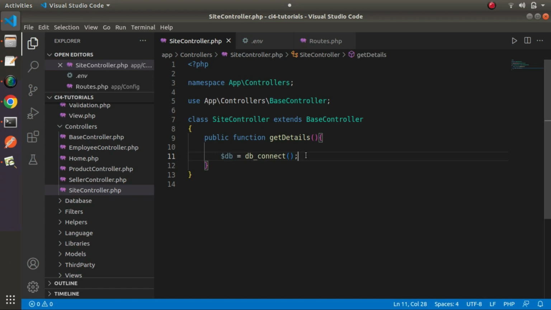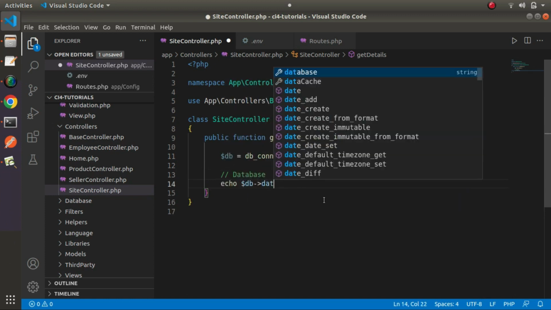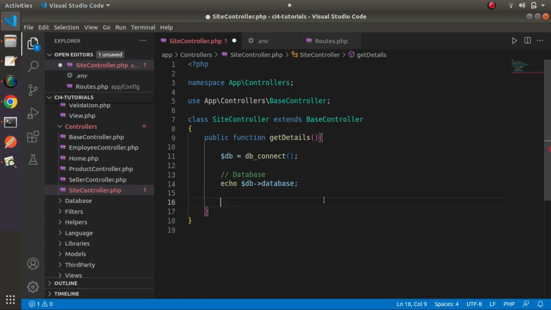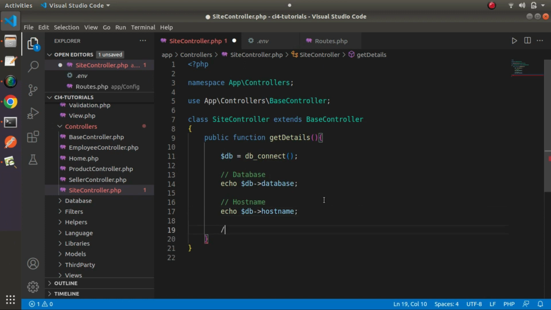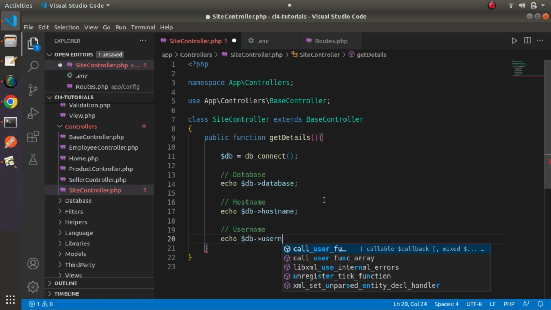In the same manner, we can use the properties hostname, username, database. We can get all the details. So here, let's say database: it will be echo $db, and the property will be database. For hostname, it will be echo $db, arrow operator, and it will be hostname. For username, it will be echo $db and username.